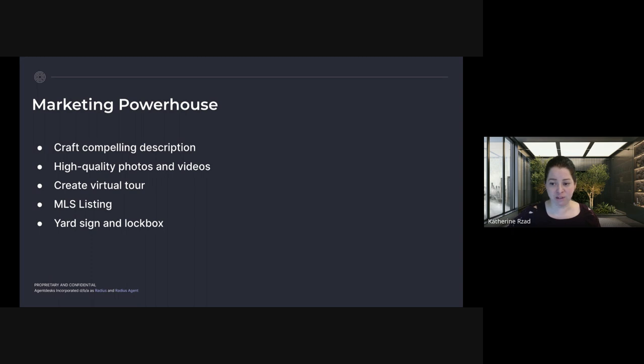Marketing powerhouse. The next step, of course, is to craft a compelling description. You want to showcase the features of the home and the benefits, and basically what makes this house stand out from the rest. Why is this house great? Obviously you don't want to embellish too much. You want to have it be realistic, but you also want it to be compelling and have that language draw people in and be attracted to look at the property more or even go have a showing. You want them to come to the listing.